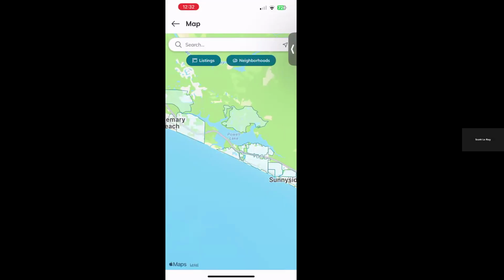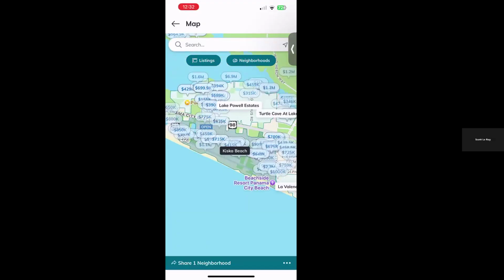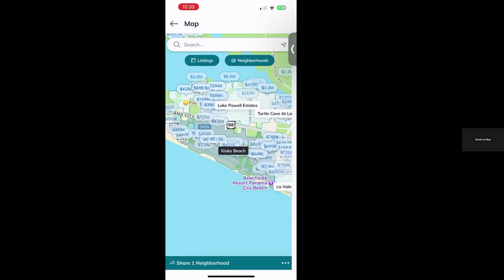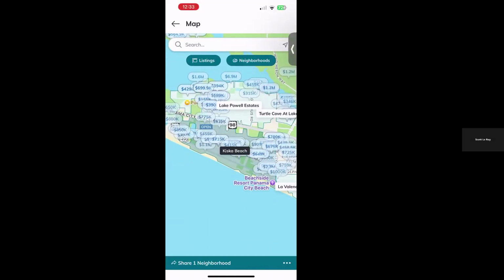We can also search for those neighborhoods. Okay, maybe you have someone who's looking in a very specific neighborhood. We can view that neighborhood. We can share just that neighborhood. We can click the 3 little dots and add one neighborhood to the contact. Maybe this is their specific neighborhood they're interested in. You want to add this to their contact so you can set up that neighborhood nurture. You can go ahead and hit that add to contact, and it's going to allow you to add that to their contact card in command. Okay.